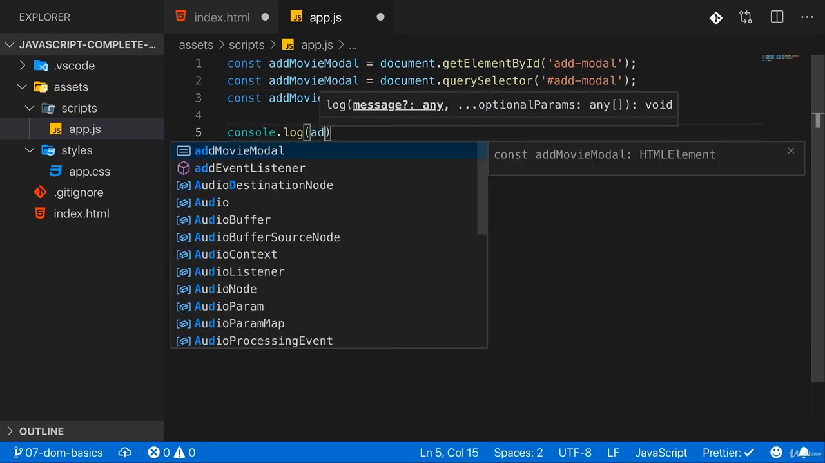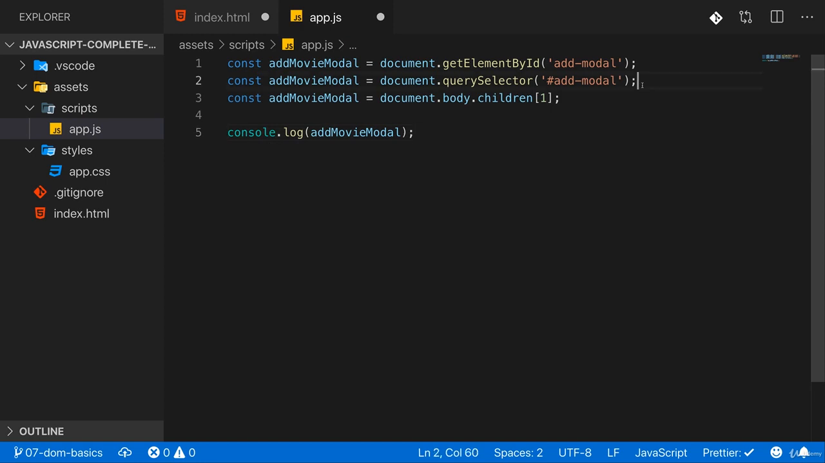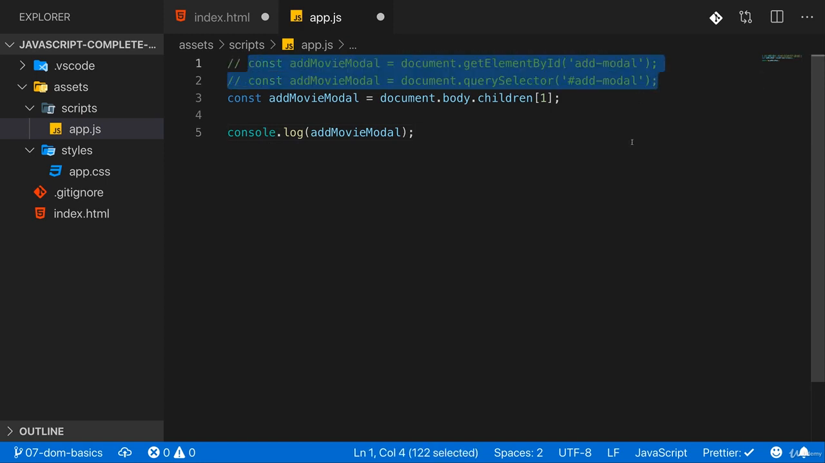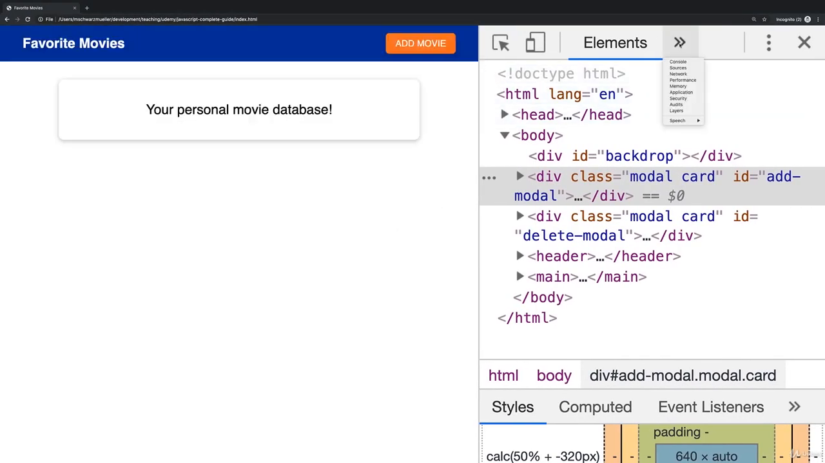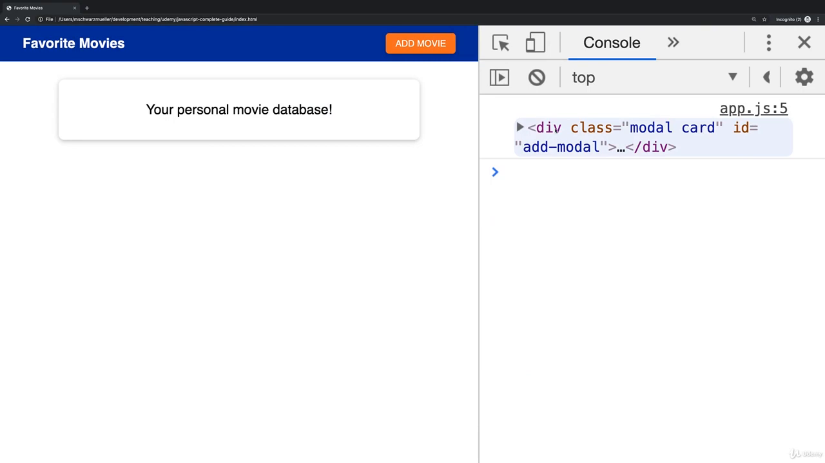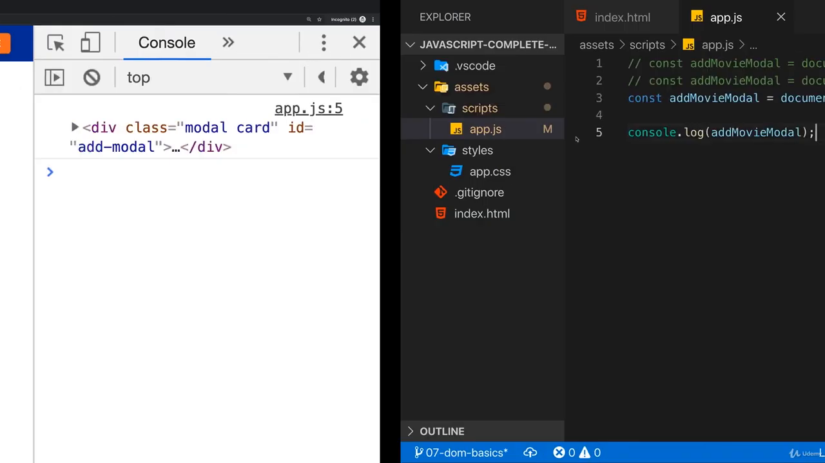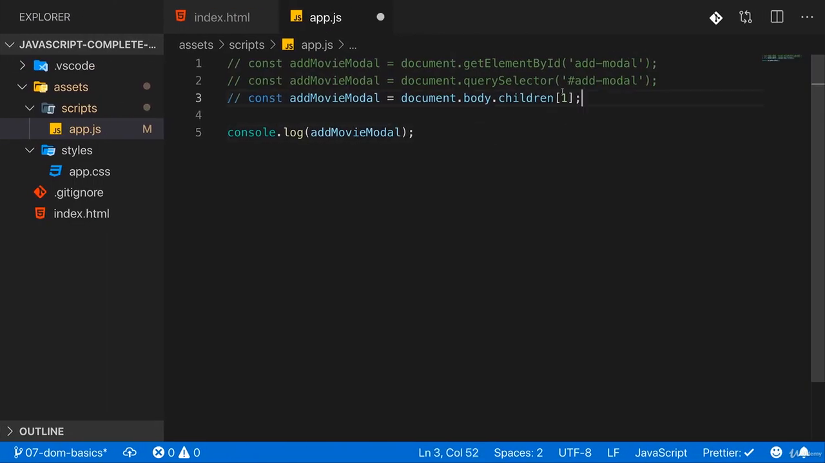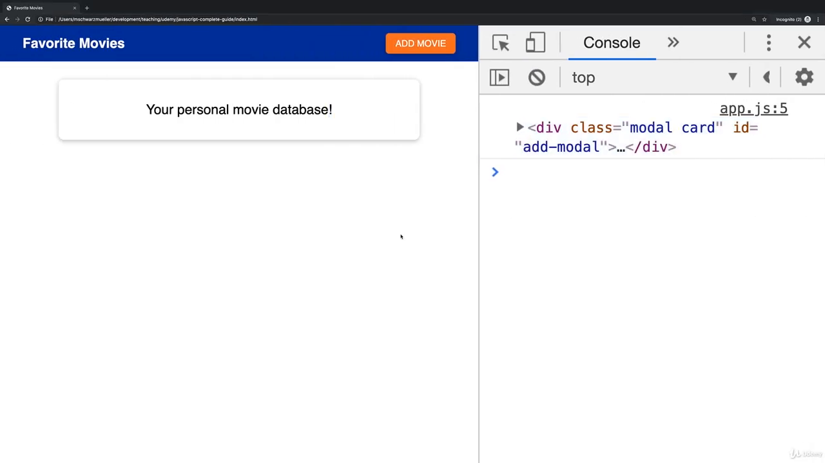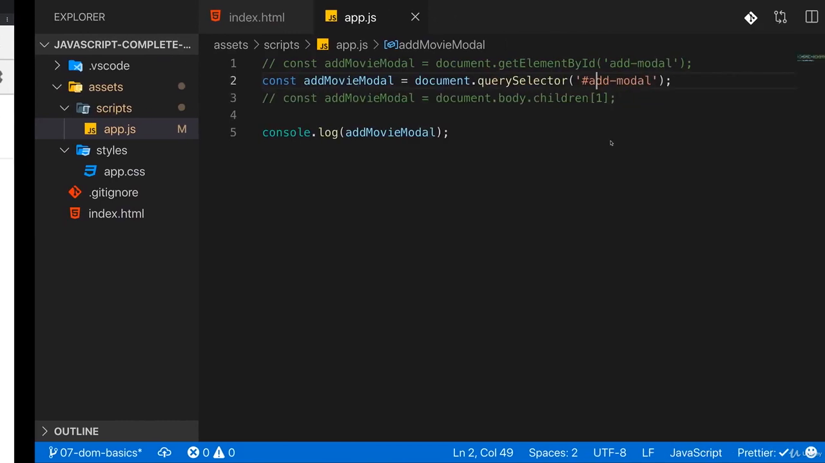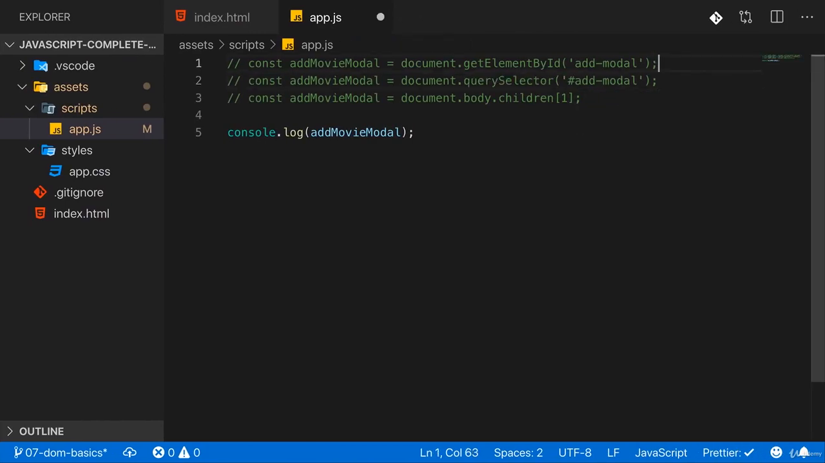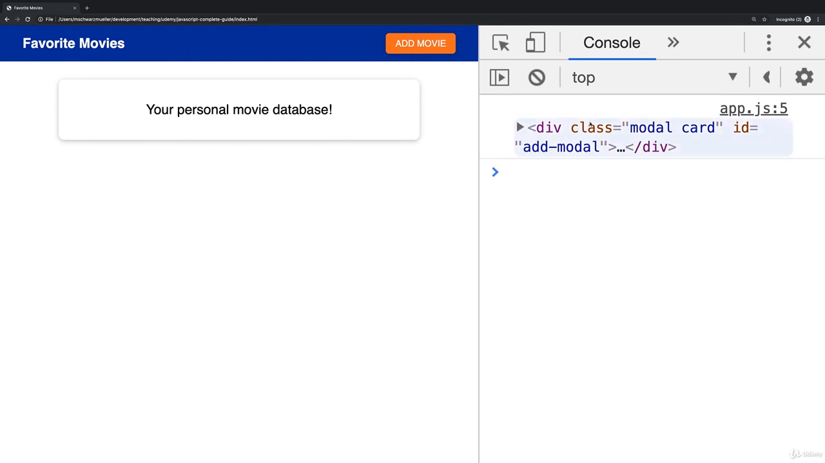Just to prove it, I'll quickly output it here, comment out the first two steps so that we don't get errors because I'm using the same constant over and over again. And now with that, just go to the console here, reload. Now we see that selected this modal, and that's also true if I uncomment this and comment this back in, and then reload, get the same modal here. And also for completeness sake, and this is the approach which I will use, if we use get element by ID, we also log that modal here.